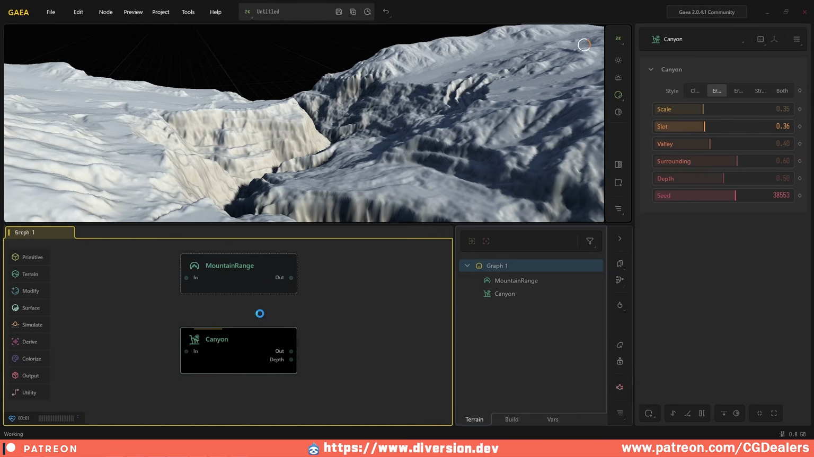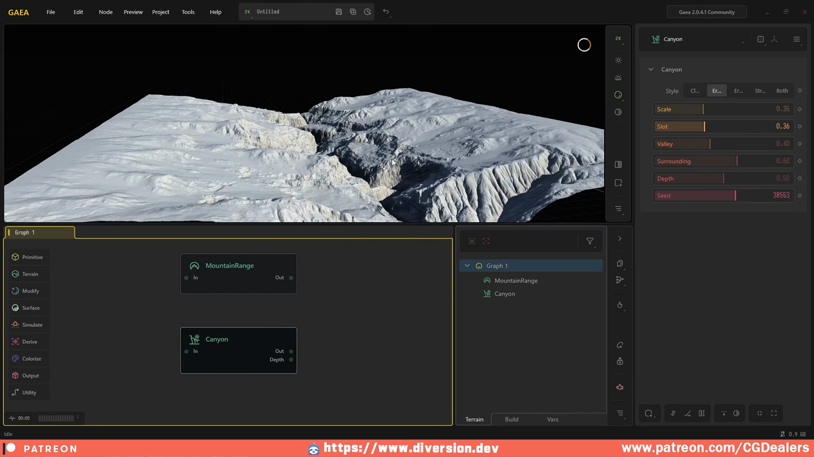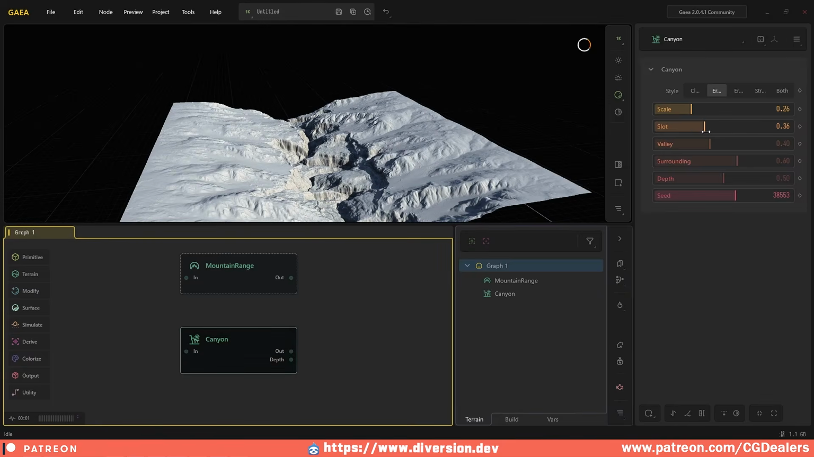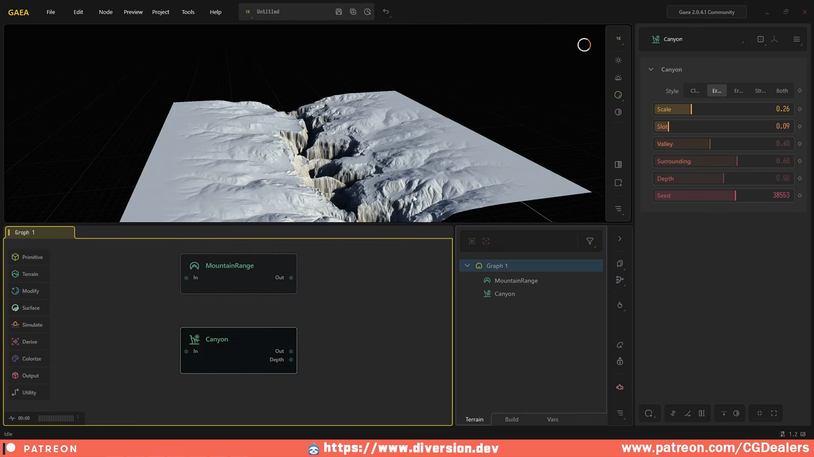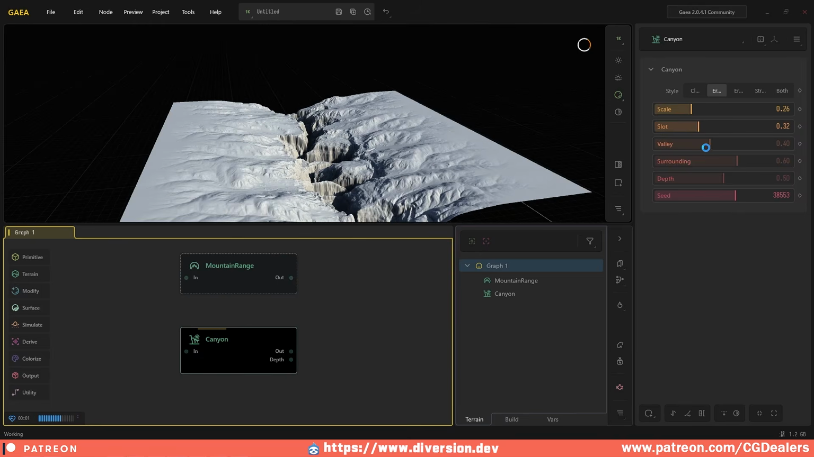If I put 2K, you can go up to 4K, but it will take a lot of time when you start modifying, depending on your machine, of course. So here in this canyon, I want again to start tweaking the parameters a little bit. So I'm going to do a scale of 0.26, and I'm going to start tweaking the slot. From the slot, you can see that we are changing the shapes a little at the ends. So I'm going to put something like 32.